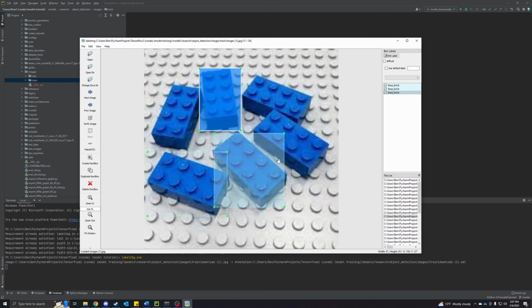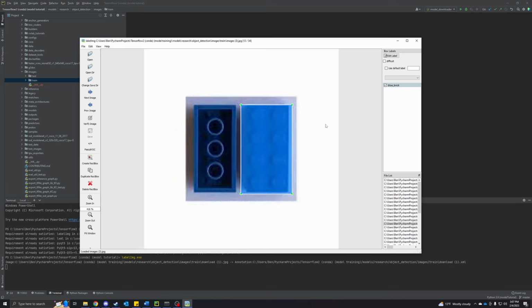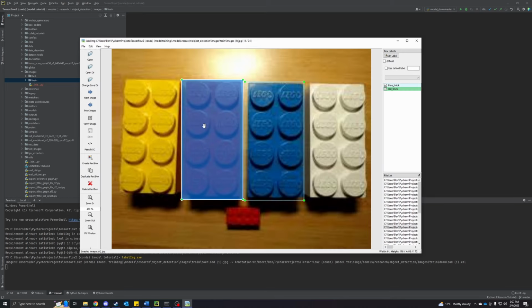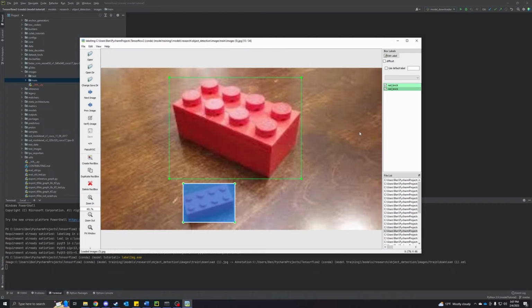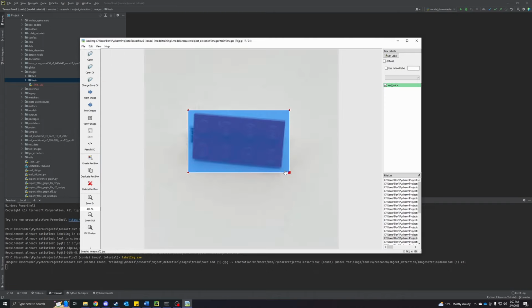Yeah, so like this. If you have multiple of the same object, you can just keep creating more boxes and label them all as blue. If you have different colors or different objects, you can also put them in the same image. I should have an example of that. Yeah, so this is a red brick, and this was a blue brick, and you can see we have both in one image. Cool. So that's the gist of that, and you'll see that we're going through this file list, and you can keep creating them.